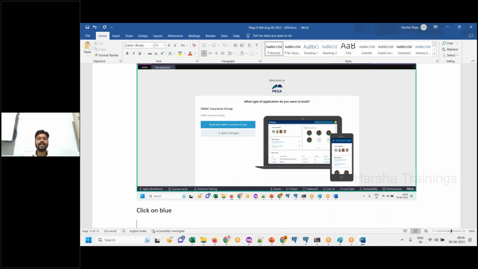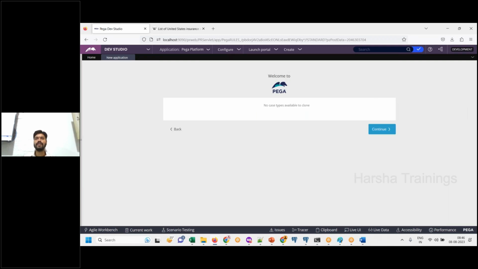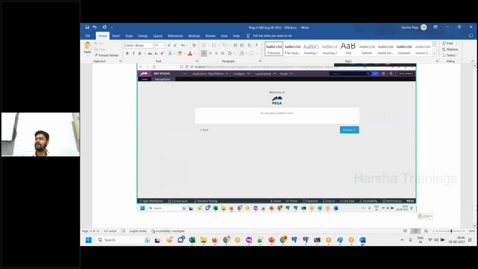So I want to proceed. It's a confirmation. It is asking build with GMAC, meaning you want to proceed creating your application on the GMAC framework, or you want to go back. I want to proceed forward.